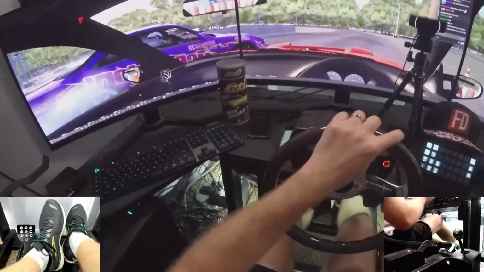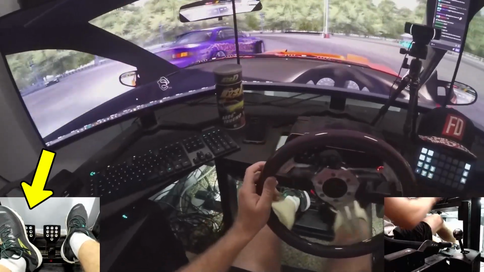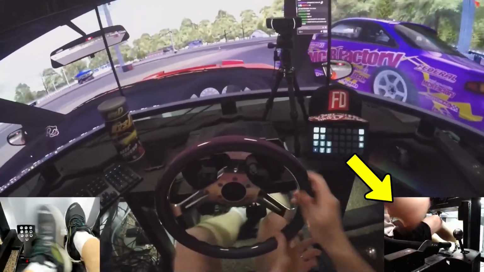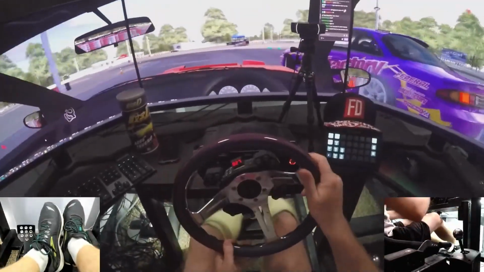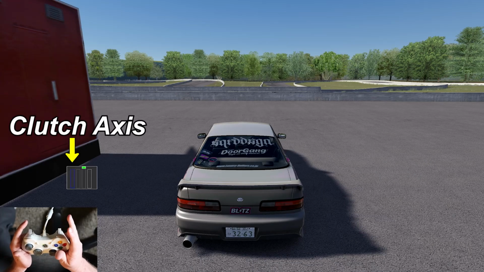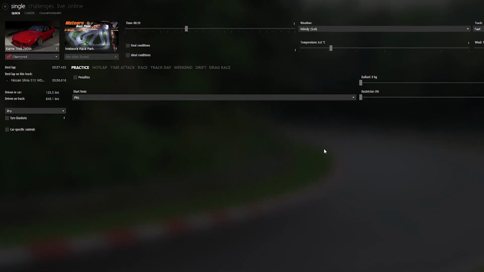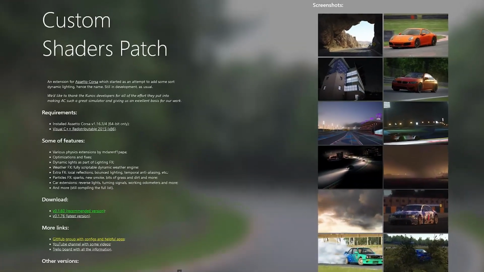Without this, you can't clutch kick to initiate or maintain drifts, and when you use the handbrake in drift without clutching, the engine can bog down and pull you out of drift. Fortunately, with Content Manager and Custom Shaders patch, that is no longer an issue. Using mods, we can map a controller button to the clutch, and I'll show you how to do it right now. First, you need to install Content Manager and Custom Shaders patch for Assetto Corsa.